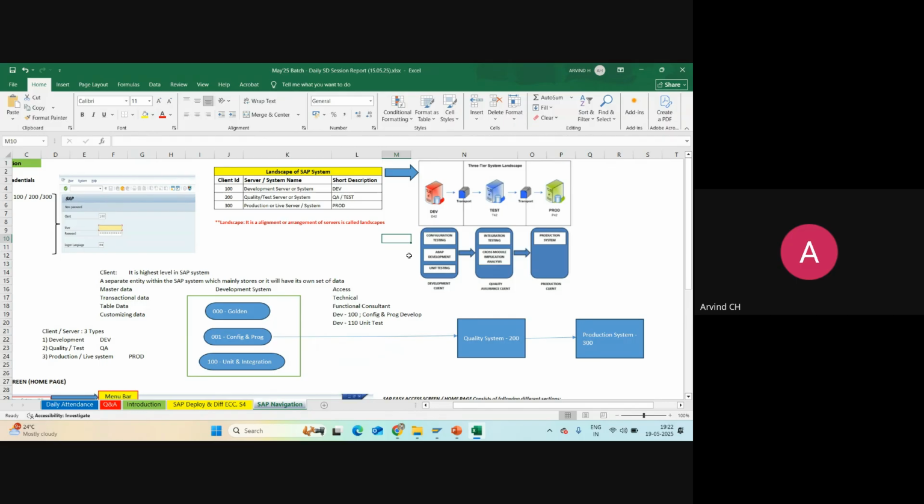And in parallel, if there is any logic, any new program, any movement from the system, any new process development or enhancement, whatever is technical, that will be done by the ABAP consultant.